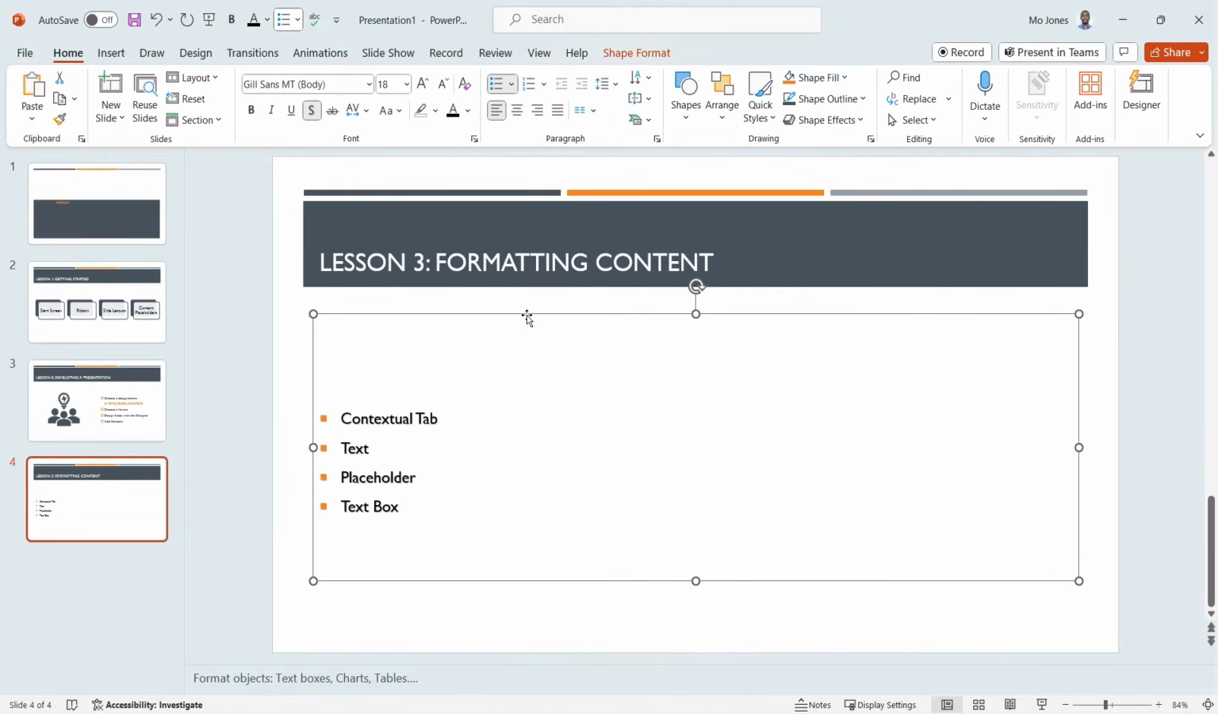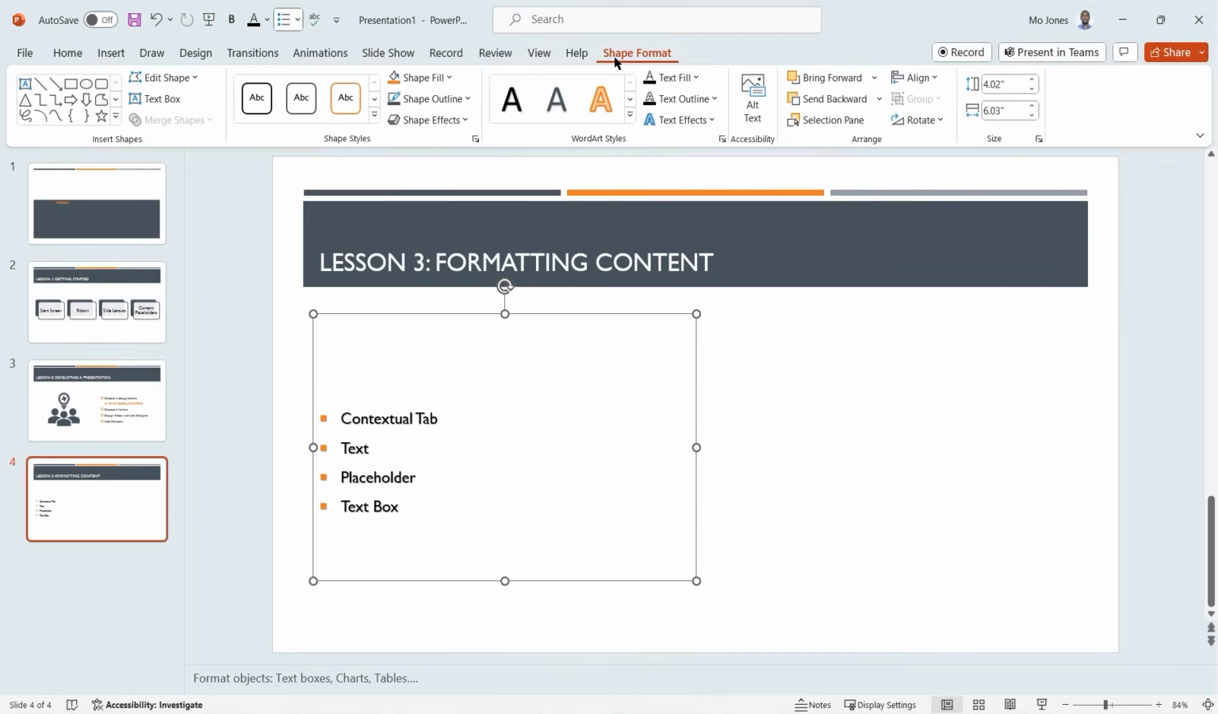Let's go ahead and format this content placeholder. I'm going to resize it. So I'll click here and just drag it over to about there. Don't need for it to be that big. And I'll click on Shape Format. Now, once we click on Shape Format, this is the key to formatting content. Once we click on here, we can do things like give it a shape style, or we can give it a shape effect. We can resize it using the resizing tool. We can even align it here as well.